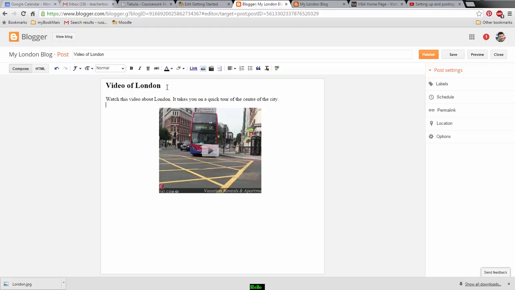Now again, if I wanted to click in here first, I could add some more text. Where we've got it centered at the moment, so we'll need to make sure that we shift it back to the left hand side to carry on writing if we wanted to write anything else. I'm not going to do that for now.